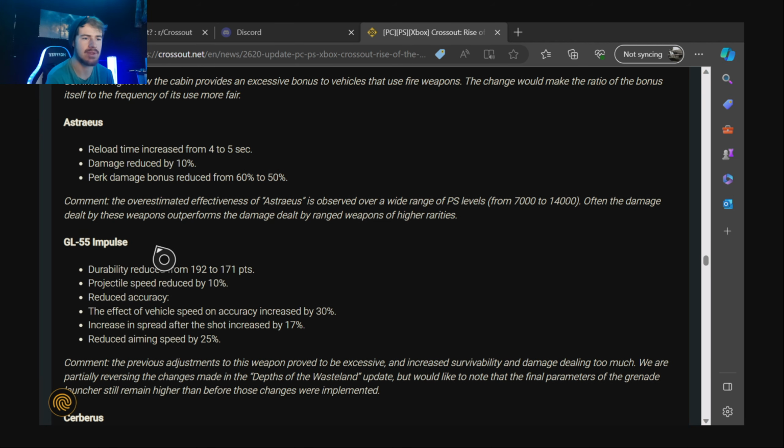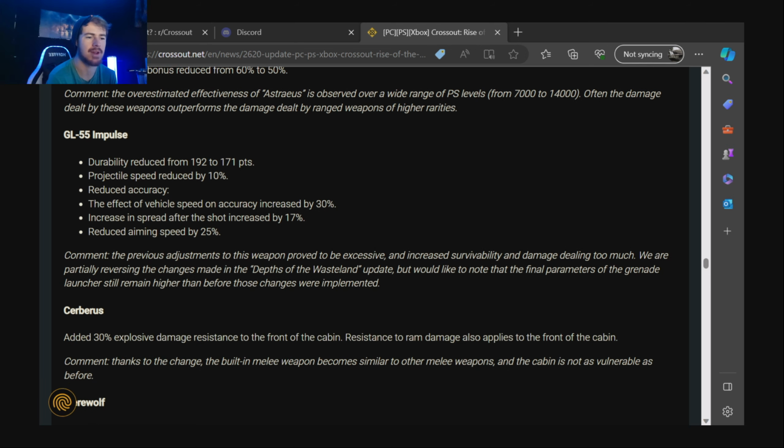For all you guys who love your impulses, Gunner, you're definitely one of them. Durability reduced from 192 to 171. Yeah. No more 899 douches. Projectile speed reduced by 10%, so basically they're removing the buff they gave it a few months ago. Reduced accuracy, the effect of the vehicle speed on accuracy is increased by 30%. Increase in spread after the shot is increased by 70%. Reduced aiming speed by 25%.